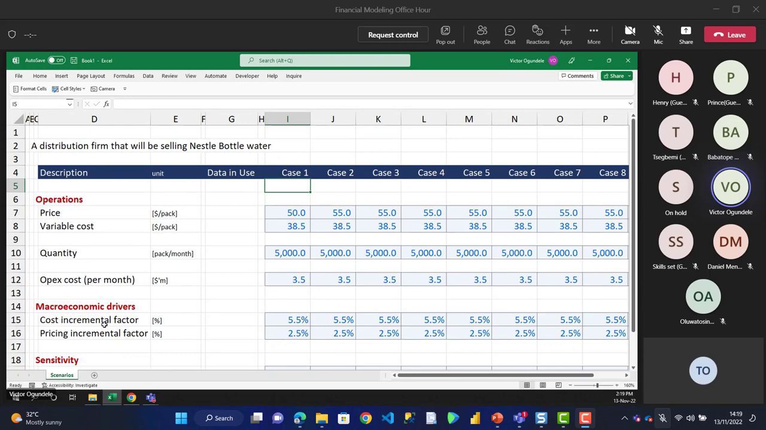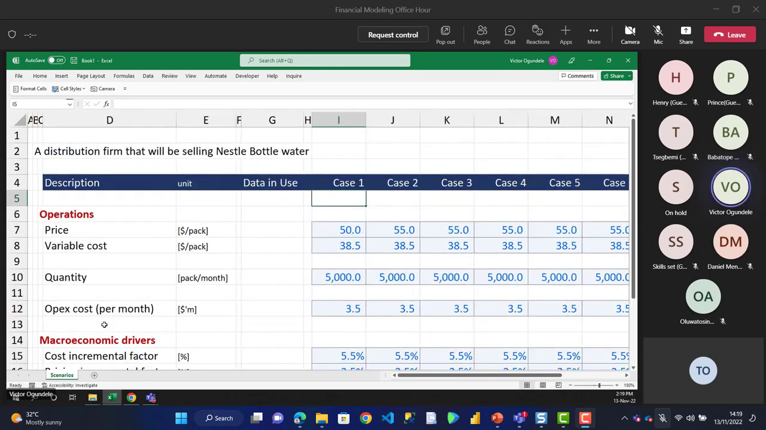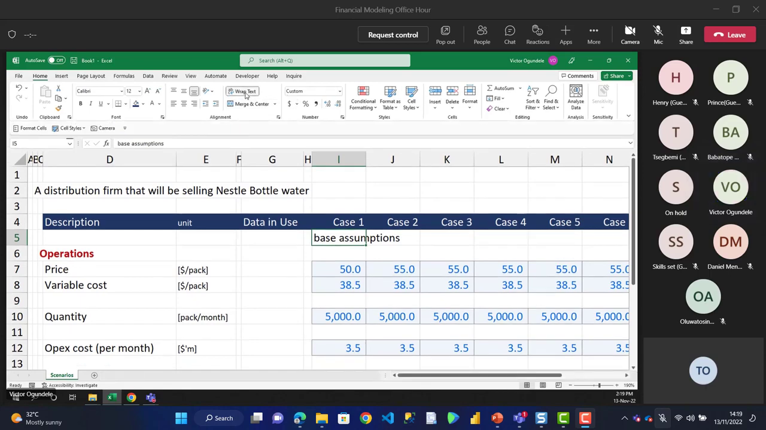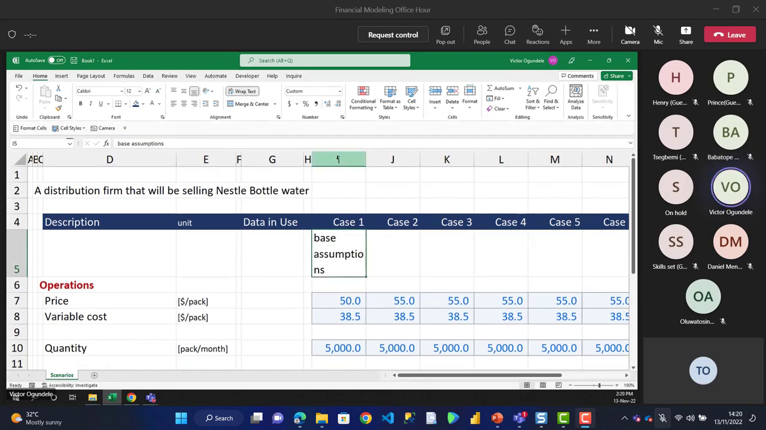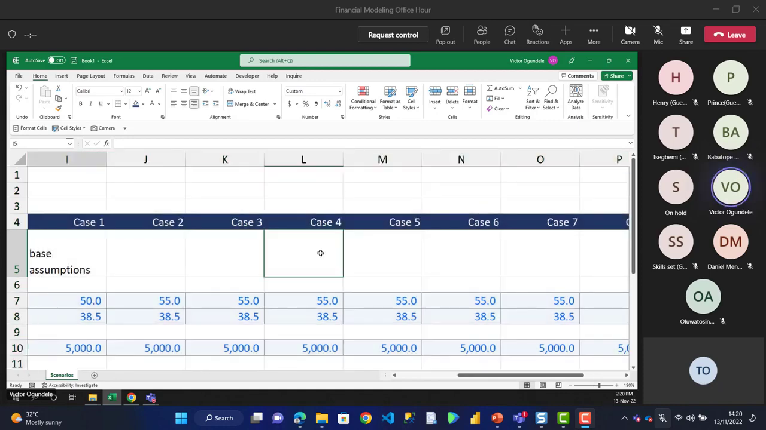Now for this, let's now see how this works. So we are saying, hey, base case. I'm going to put a note here and I'm going to say base assumptions. Base assumptions. So let me wrap that. Let me wrap this. So base assumption. So now let's do some Excel texting thing. That's the next thing that we are doing now.